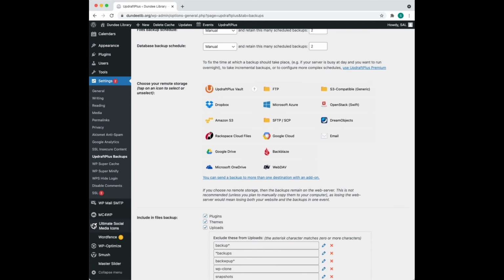Do you not recommend backing up to your own drive? I mean, that site before was just half a gig. Is it just as safe to back up to your whole drive? When you say your own drive, you mean on the web server, your website? No, I mean on the computer that I'm using.